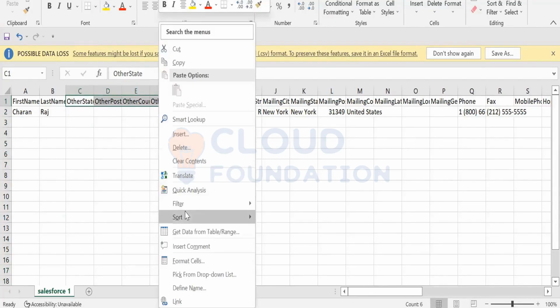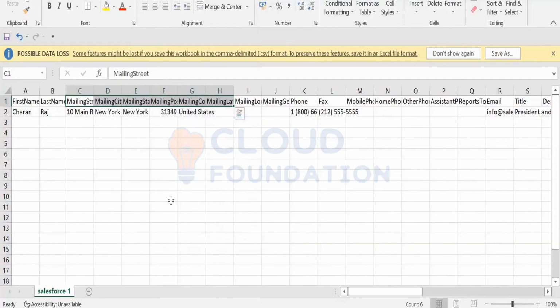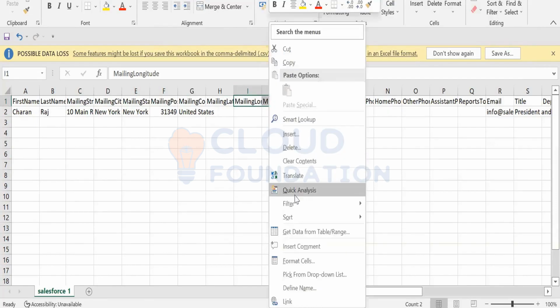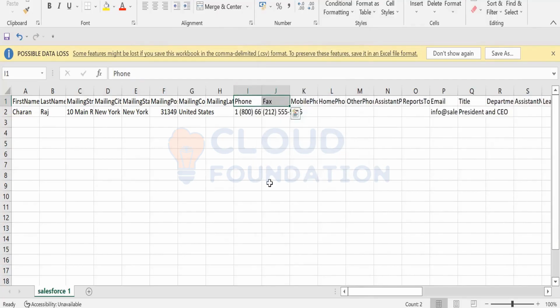Delete entire column. Entire column. Now do the same thing for the columns which do not have any data, just take your half.